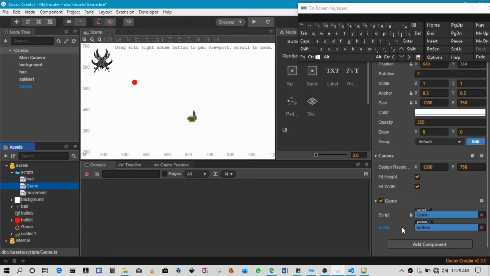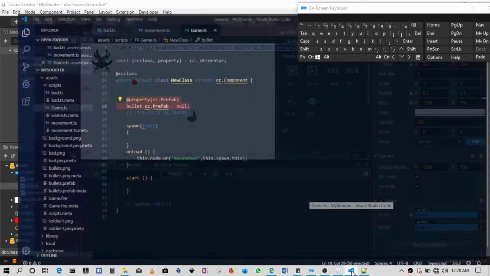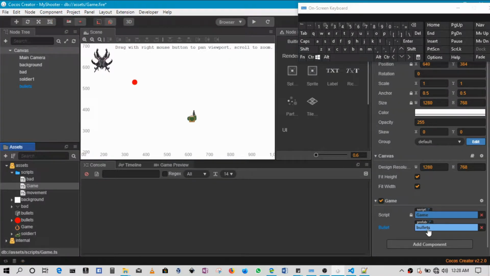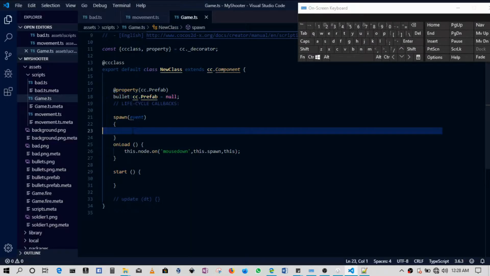In this case, what's going to happen is that every time we refer to bullet, we are now referring to this bullet that we've added in there, which is a copy of this one. So that's basically what's going on there. We'll then have to create a new bullet.